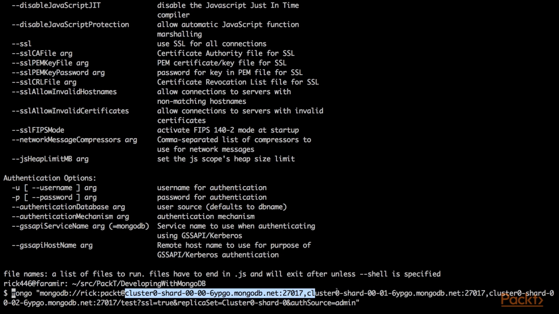These have to do with MongoDB replica sets, so it turns out I can connect to any one of these three and it's going to automatically figure out which one is the primary. At the end of that, I'm going to say which database I'm interested in, in this case the test database, and then I've got some flags that I need to set.